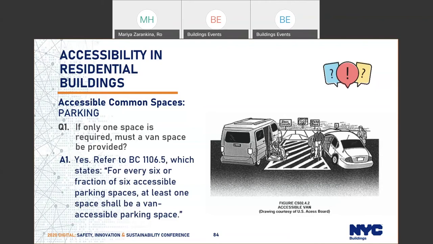This is covered in Building Code Section 1106.5, which states: for every six, or fraction of six, accessible parking spaces, at least one space shall be a van accessible parking space. So the answer is right in the Building Code.